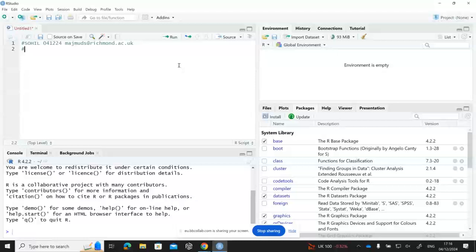In the second line, write down the topic of your code. So today's topic will be graphs.